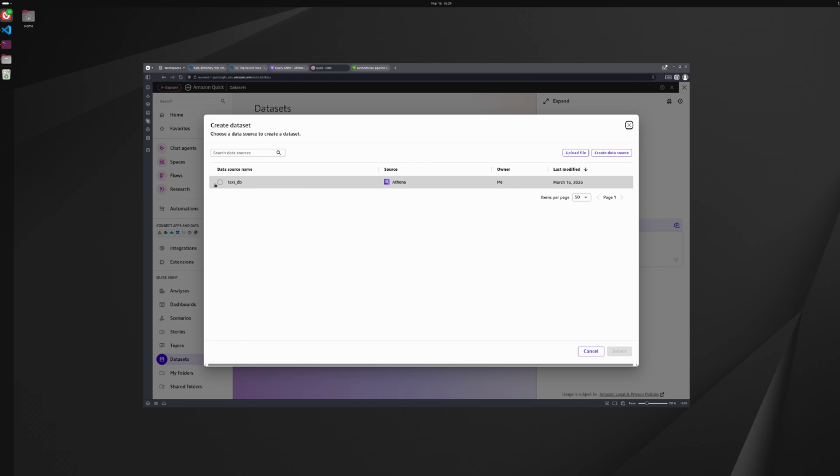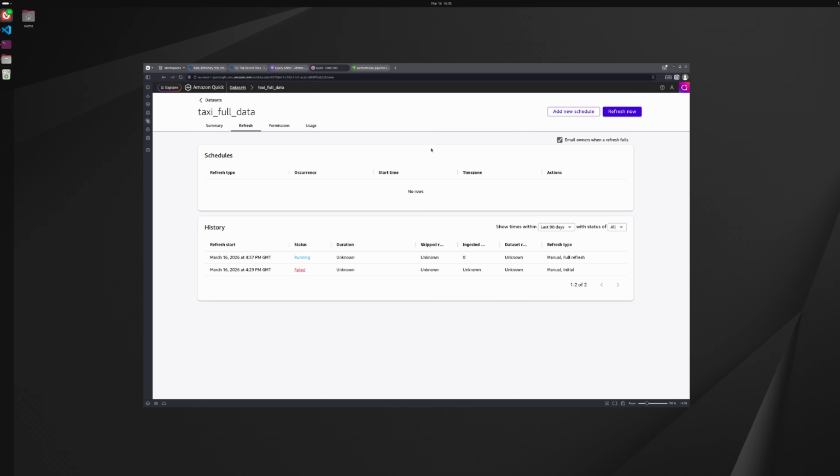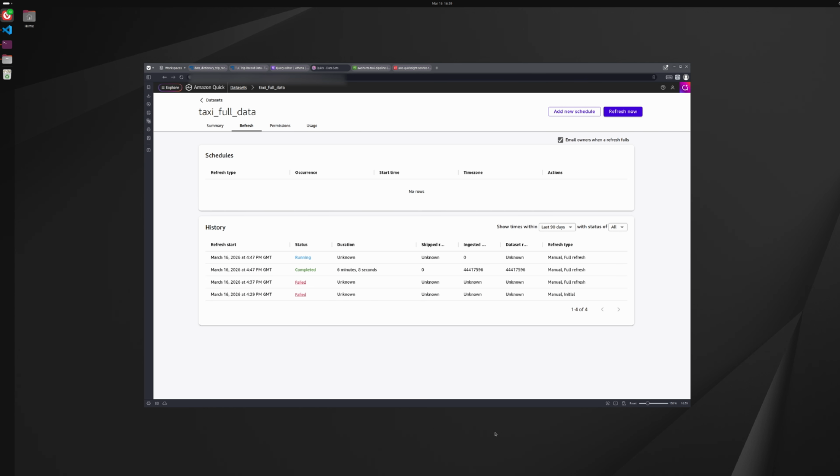I went to QuickSight, went through the setup, selected the database taxi.db, selected the full data, but then it failed. The issue was that I needed to grant QuickSight access to the S3 bucket. So I looked for the QuickSight service role and added S3 ListBucket and GetObject. Once I fixed that, the status went from failed to completed.